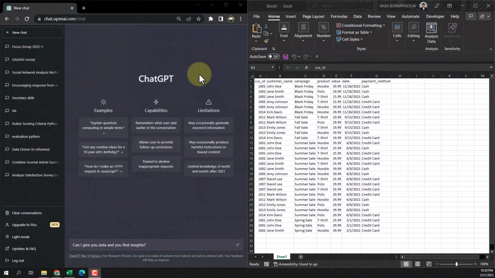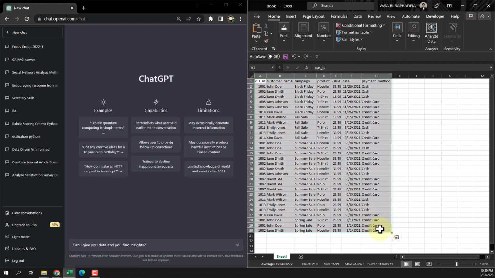Hello everyone. So by now you should know that Excel can do the analysis automatically for you. It's called Analyze Data, sort of like generating insight for you using AI. And I've shown you a couple videos ago that you can do the same thing in ChatGPT. So today we're gonna go head to head, like which application is better.